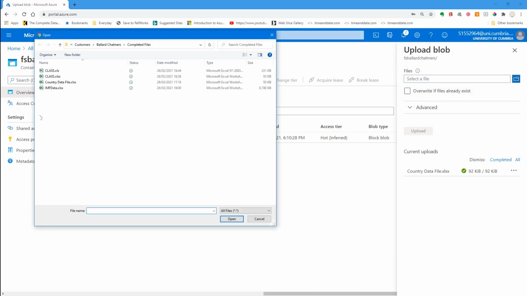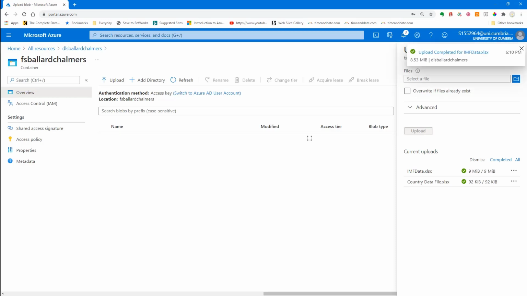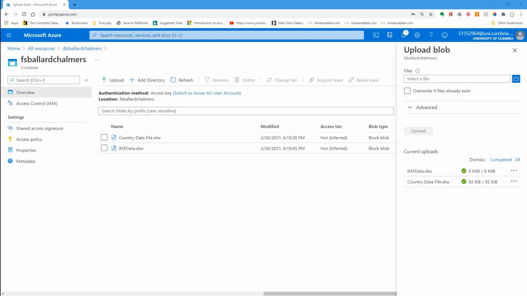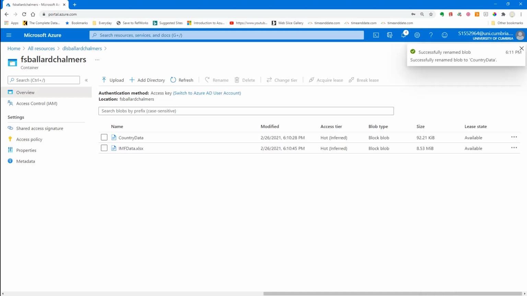We can also set up another file as well. The IMF data file contains all of our finance data, so we can upload that directly to the Azure storage account too. Now our data is uploaded, and you can see the files appear in the middle of the screen. We can also rename them. For example, we can rename this one to country data. You can see our file has been renamed.